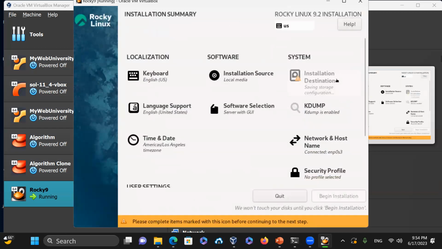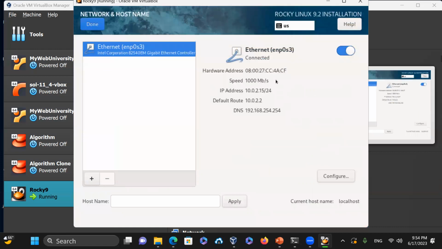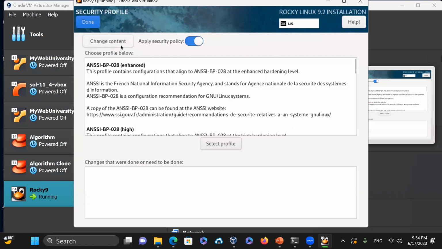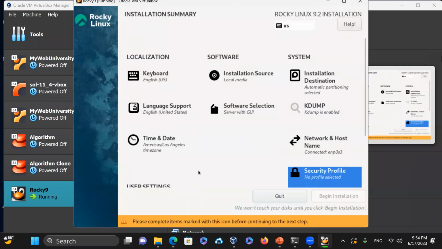I say done. Now the installation is going to just select it, and now it says automatic partition. The kernel dump is enabled, a network host. It's already picked up my network device, and it shows that I'm already good with Ethernet ENPS3. So that is good. Security profile: no profile selected. If I want to do a security profile, I have the option to do it, but at this time, let's just go with the default one.